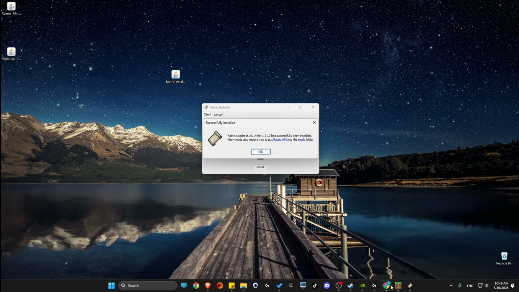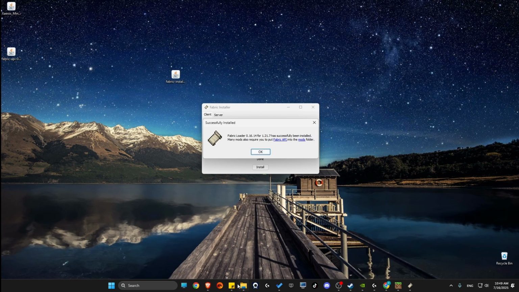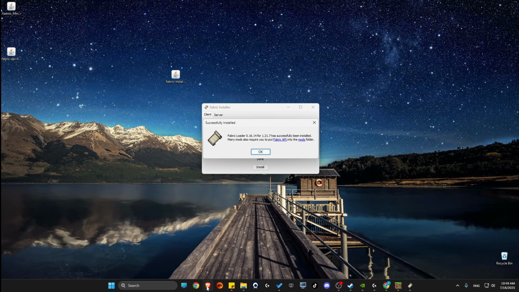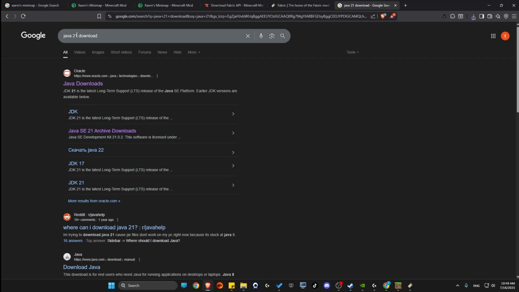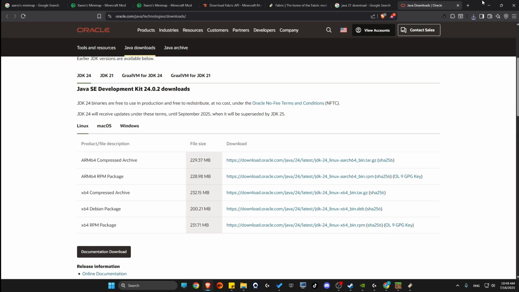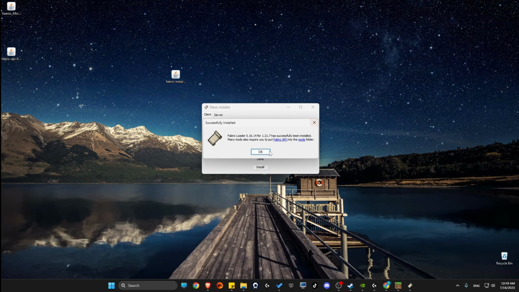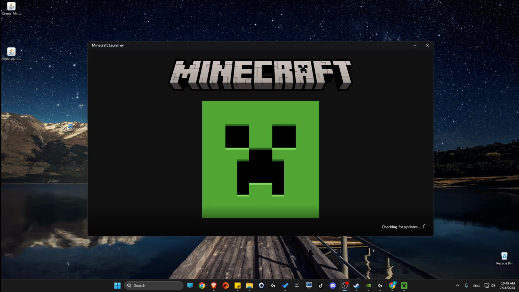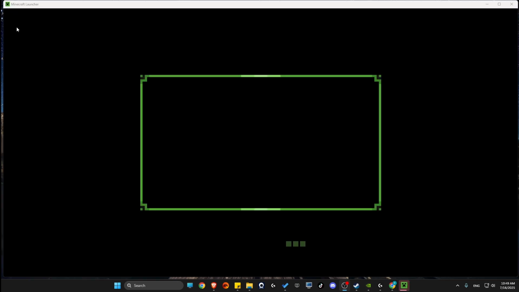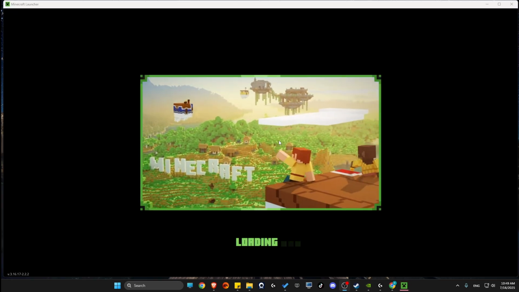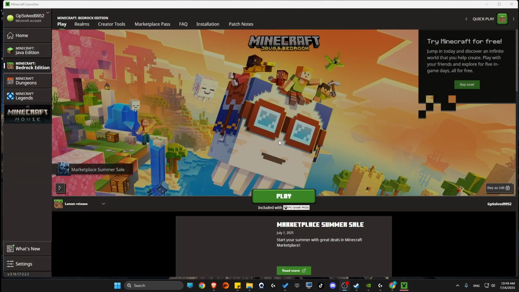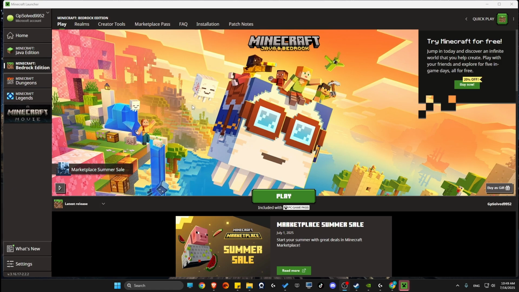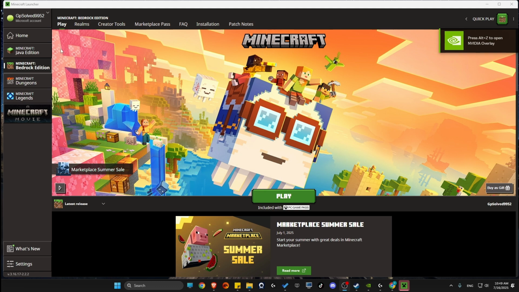So you just need to open up a browser, go to Java 21 download, and download Java 21 to your computer. And then what you need to do here is open up the Minecraft launcher. Also, I forgot to mention, before you install the Fabric thing here, make sure Minecraft is completely closed, and also you had to play the version that you're on once.